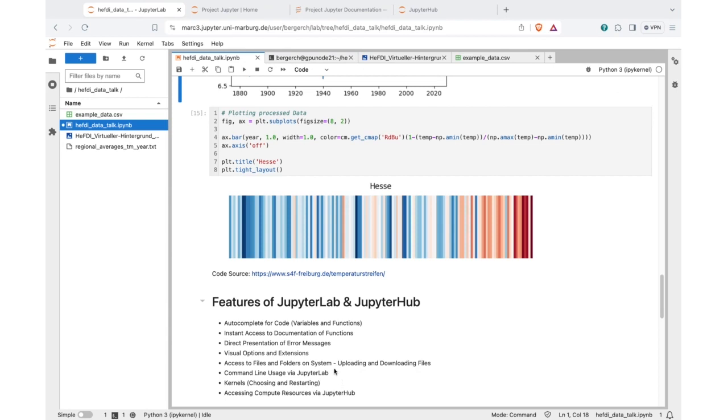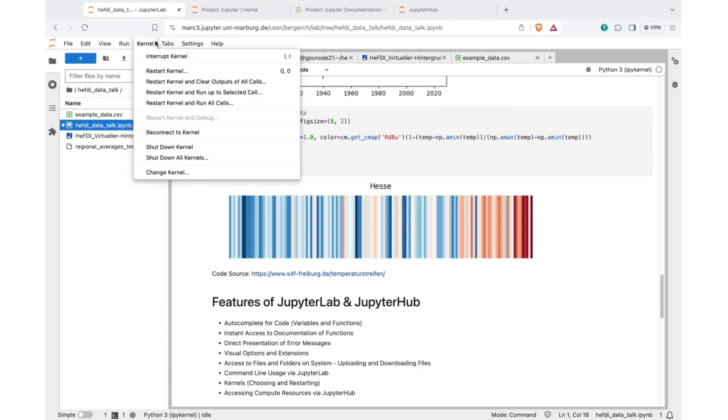If you've installed something, you may need to restart your kernel. You have a lot of options about your kernel here in the Kernel menu. You could restart it and clear the outputs of all your cells, or you could also restart it and run up to a selected or even all cells if you changed your input data, for example, or if you did major things. You could reconnect to your kernel if it got disconnected at some point, or you could just shut it down or interrupt it if it got stuck somewhere.